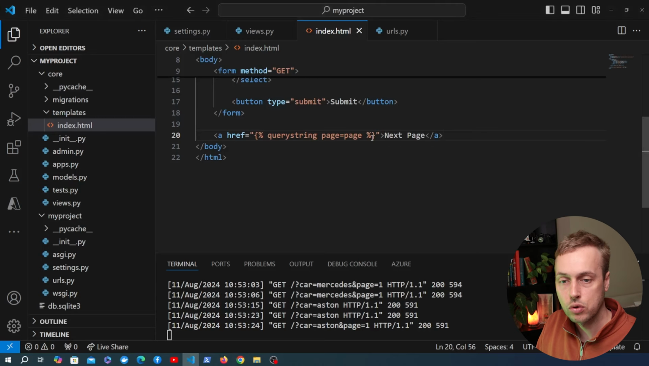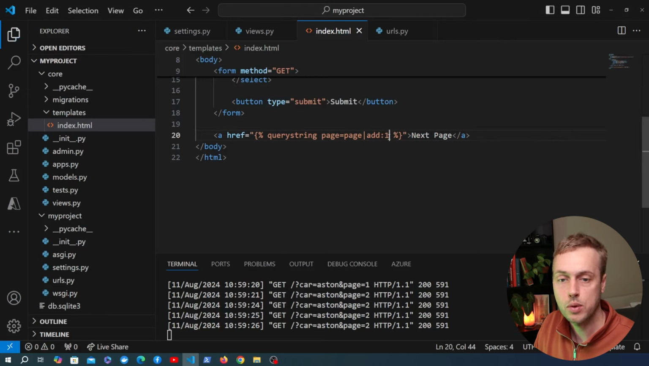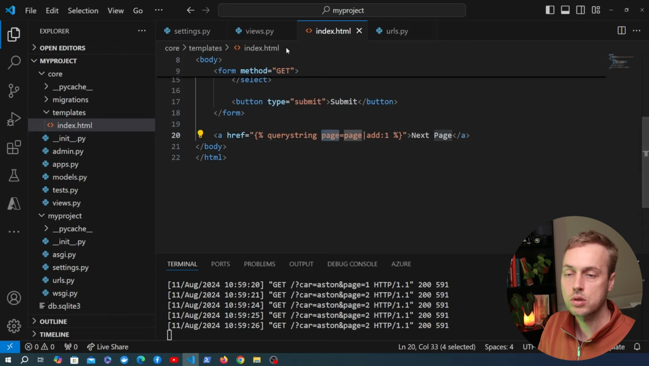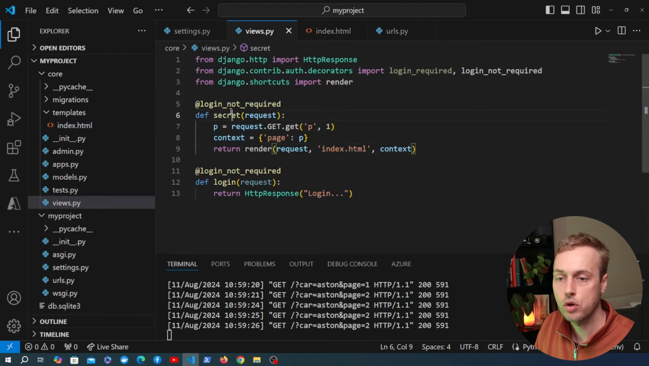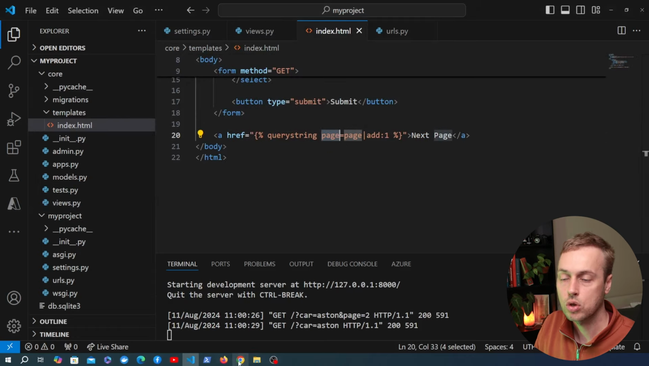What we can also do, of course, is increment the page as we would need to if we are getting the next page. And we can do that by using the add template filter in Django. So each time we click the link, we need to add 1 to the URL query parameter for the page. Now I've just noticed I'm calling this page, but in the view here, we're trying to get a parameter p, so I'm just going to change the name of that to page so that it matches what we're sending through here from this query string.